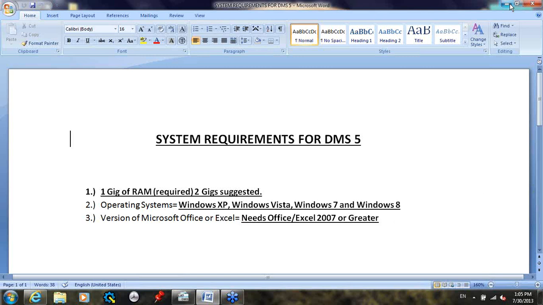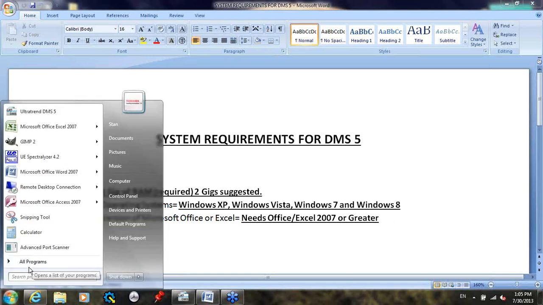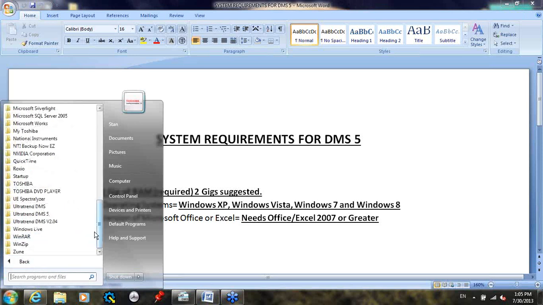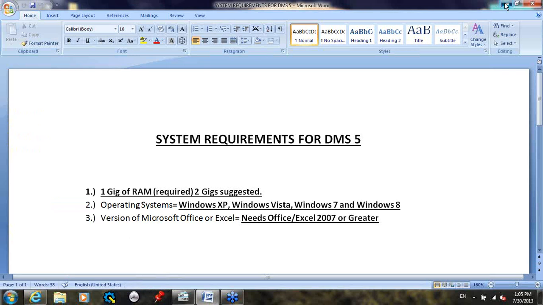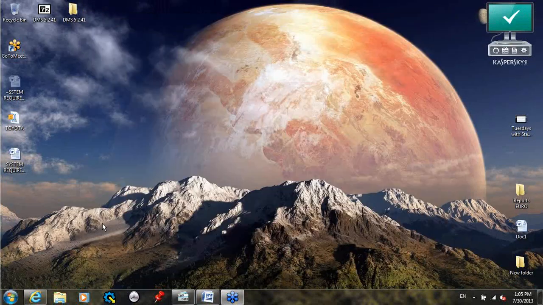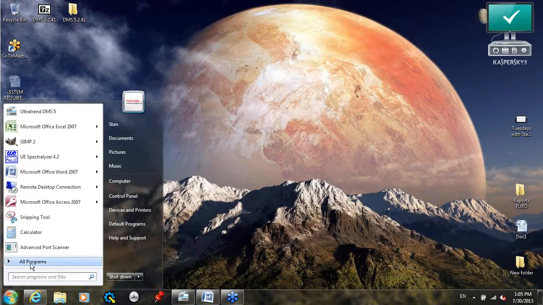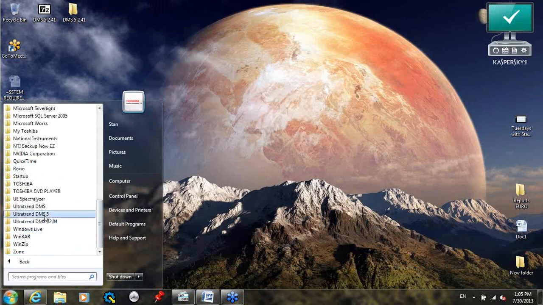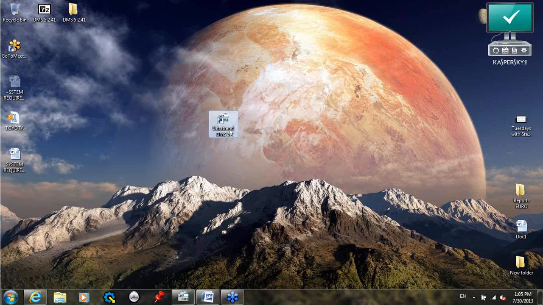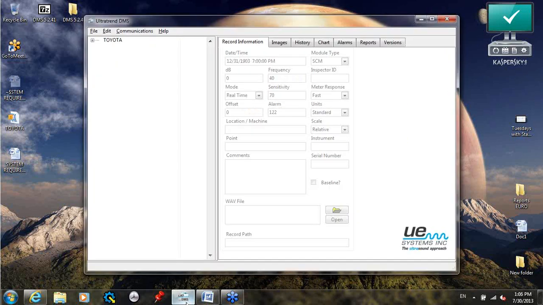Now, when you install the program, it will be in your startup menu under All Programs, and it'll say UltraTrend DMS 5. To create a shortcut, find that program, open that up, and you have this icon here. You can click it and then drag it to your desktop. So now all you have to do is double click on the shortcut and your DMS will pop up.